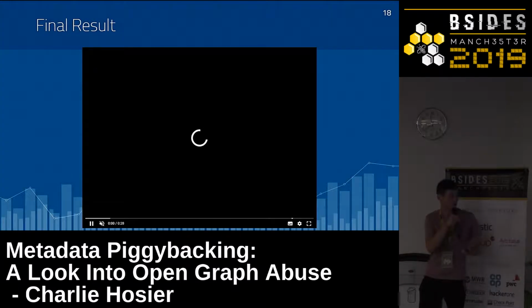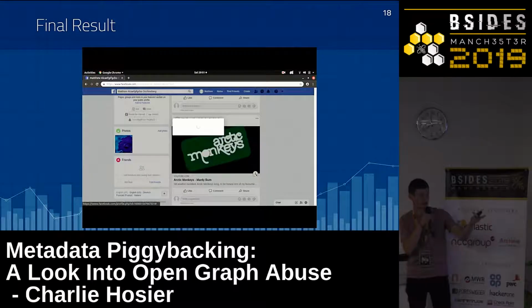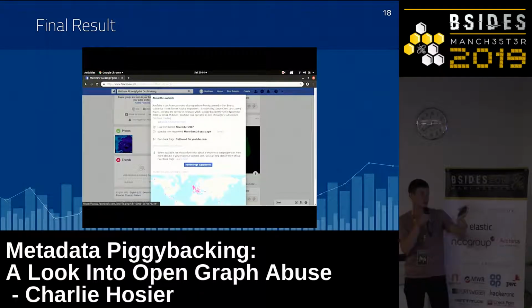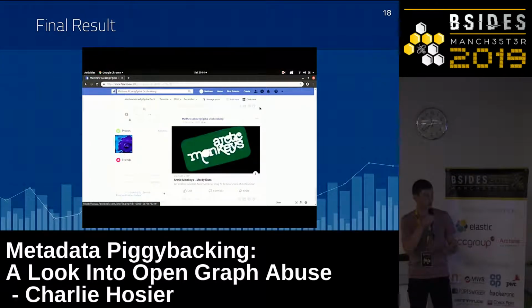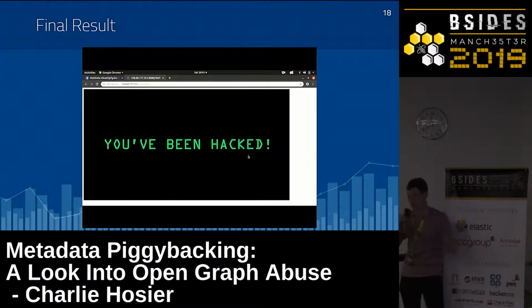So this is what the final result looks like. Here, for example, I've got a link to a YouTube video, and when you click the information, it comes up. Everything about this particular Open Graph object appears to be redirecting to YouTube. You can see that the URL visibility as well is saying youtube.com, except once you actually visit the link, it goes elsewhere and you've been hacked.